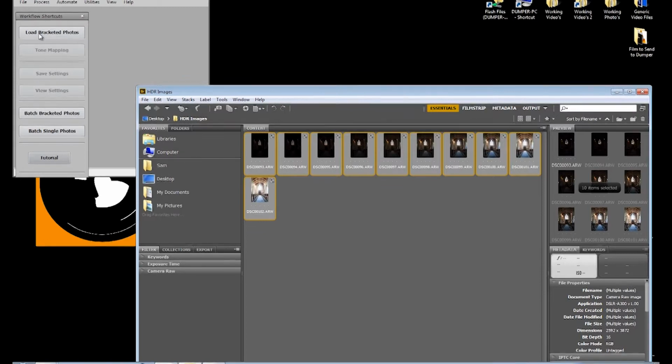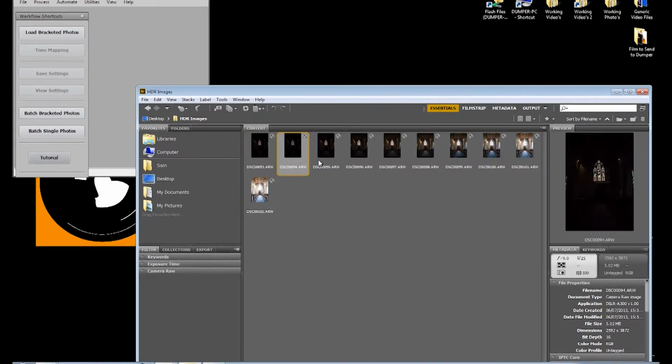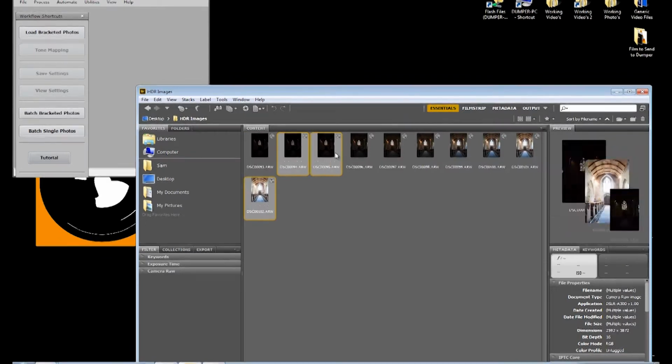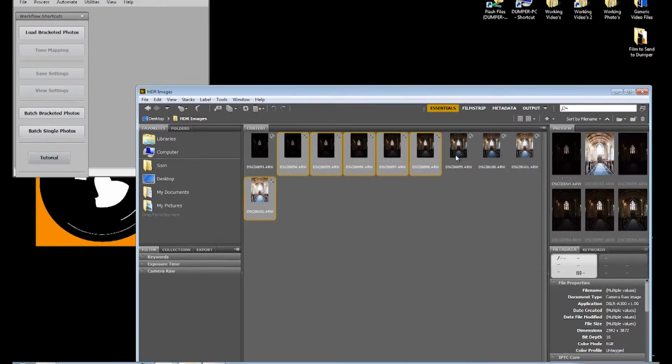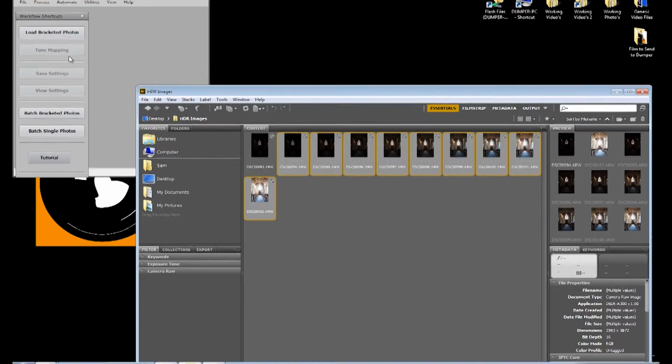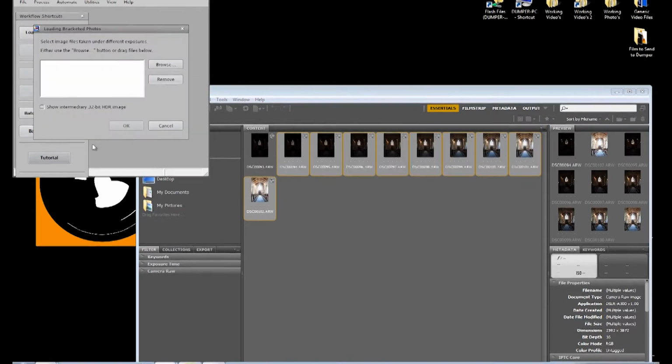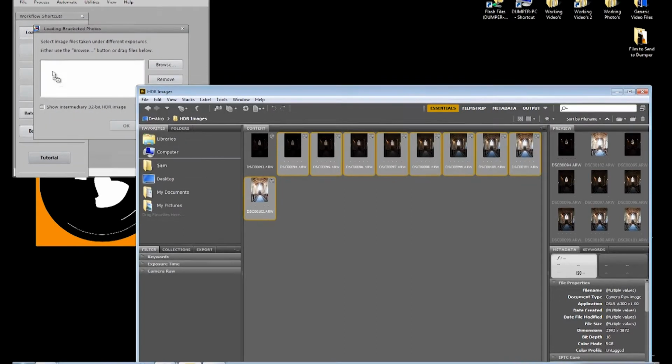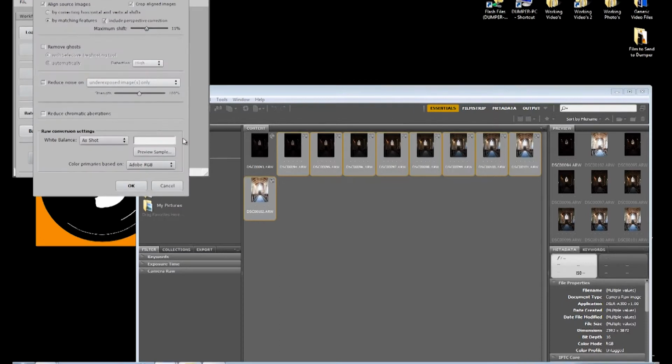If I go to load bracketed photographs, I'm not going to use the first one, am I? Let's go to the second one. Could have done these all together. To the lightest one, and you can either open that box and drag them all in, or you can simply drag them into the space and it'll do it as well. So, and I'll go OK.